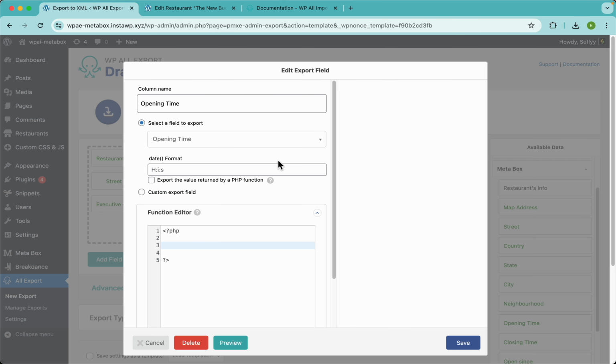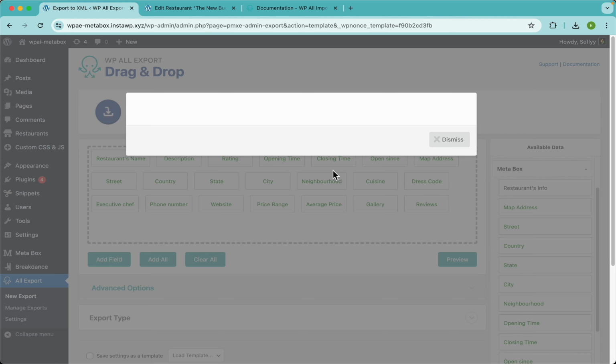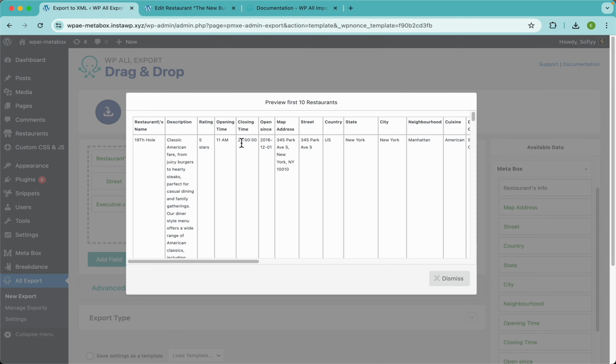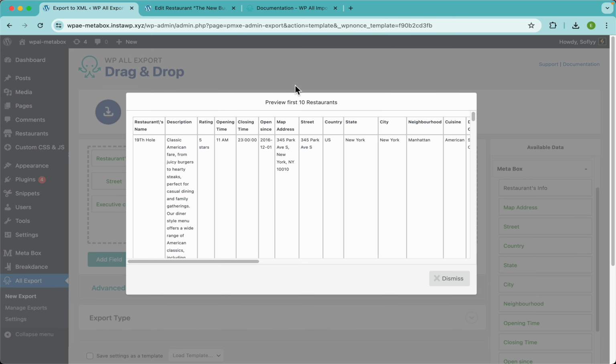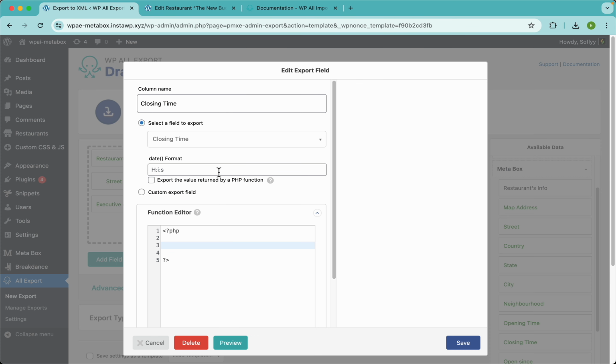And to do that in WP All Export, you can just use the built-in features. And this is going to take any PHP values for date and time formats. So in this case, I'm going to type in G and A. And so I'm going to save. And you will see how our time format has changed with just that, right? Now I'm going to change the closing time, right, with the same format, GA.